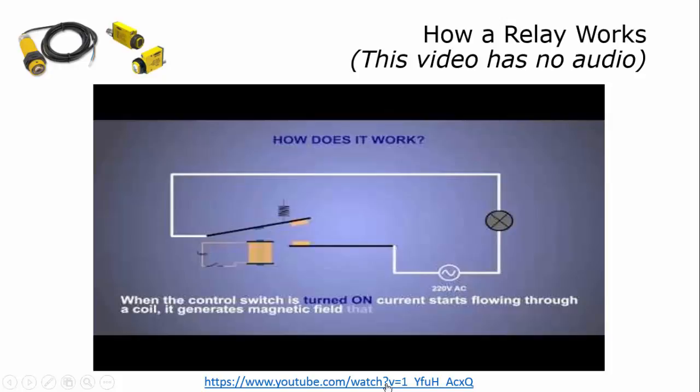So here's going to be the first video, and it's going to talk to you about how a relay works. And I just clicked on the hyperlink, and I'm waiting for my web browser to launch.